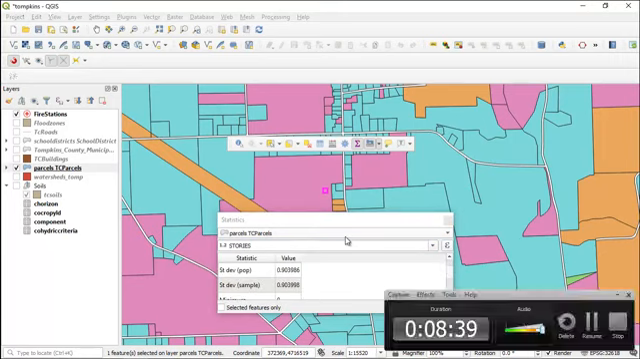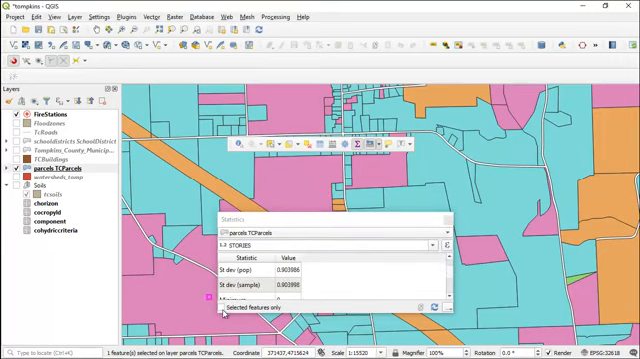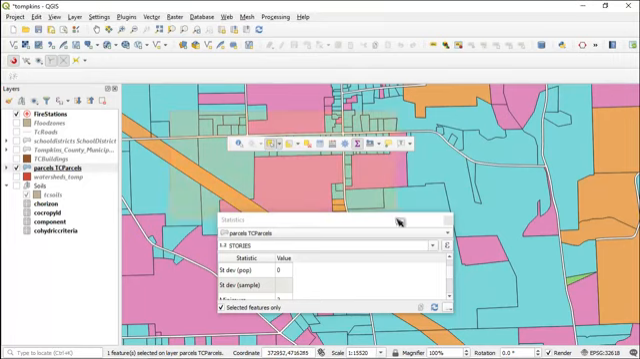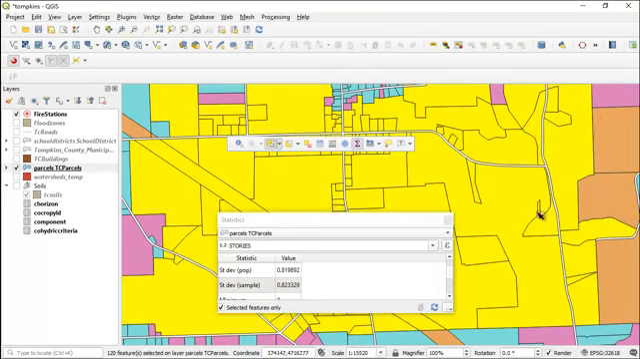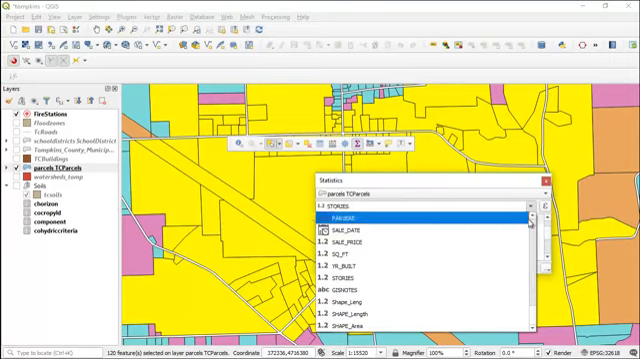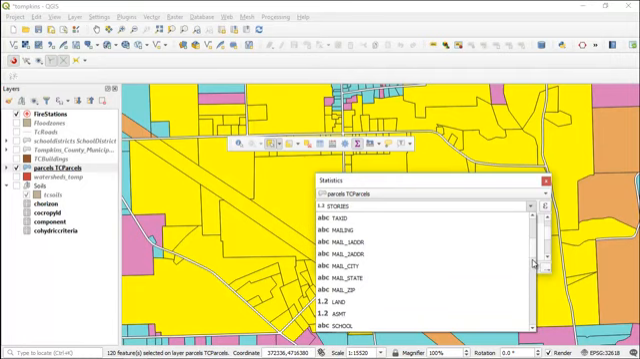Another nice thing too with this is we can say I just want to do it on the selected features. So let's come back in here. And the other thing we can do is select features. Now I can select features by a polygon, by just creating a box, freehand, or radius, but let's just do this one here. So this selected my parcels, and let's go back into the assessment value.